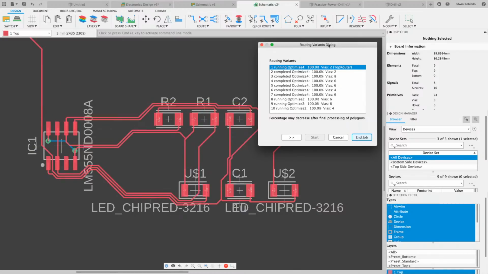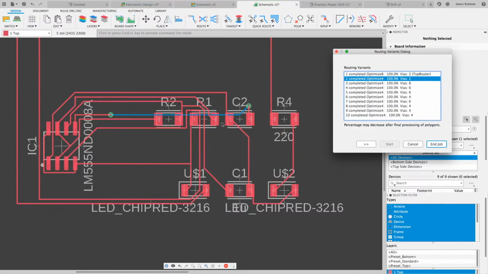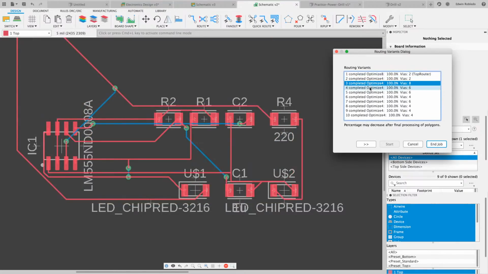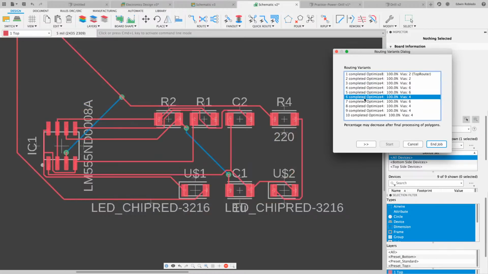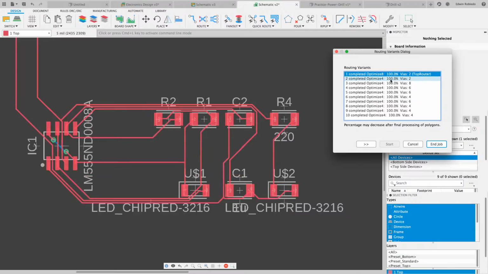Since it's a pretty small, pretty simple board, we have all the routes already going. The first one is always called a topological router, which is an algorithm slightly different than a rip up and retry, which is what the other ones are actually using. Now I could browse the different route results that I have and select the one that you prefer to use. I usually try to select the ones with the least amount of vias. I'll click on End Job.